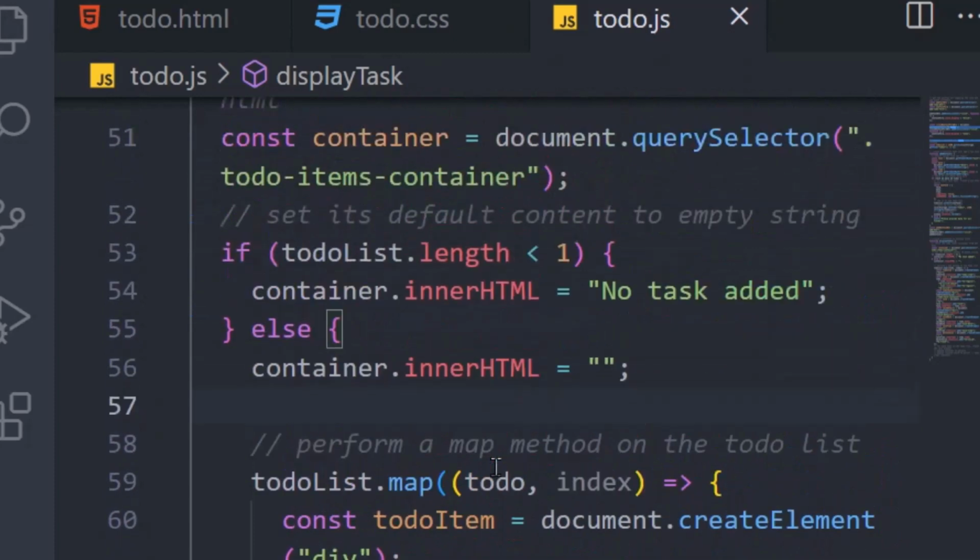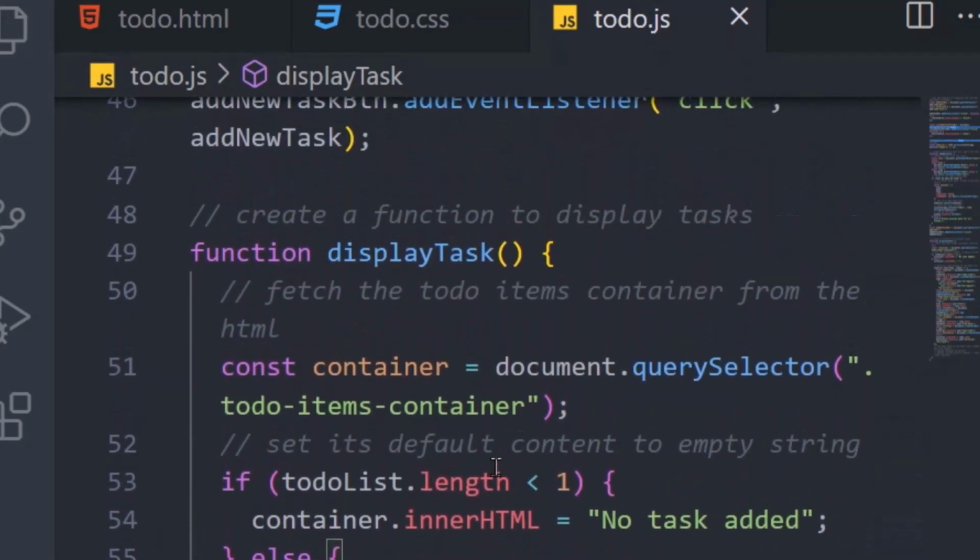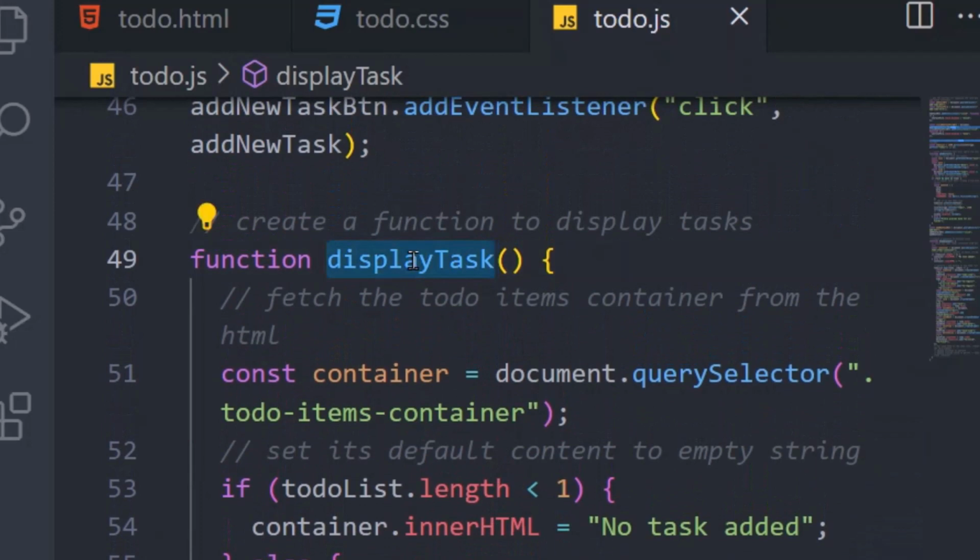Now we are done. So let me walk you through it one more time. So we have a function here called display contact.